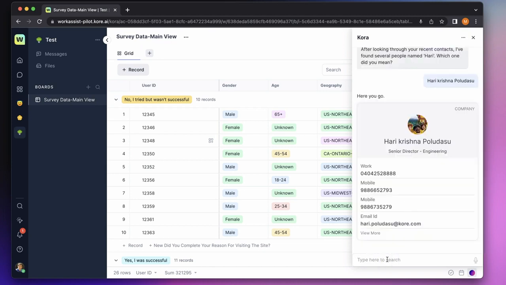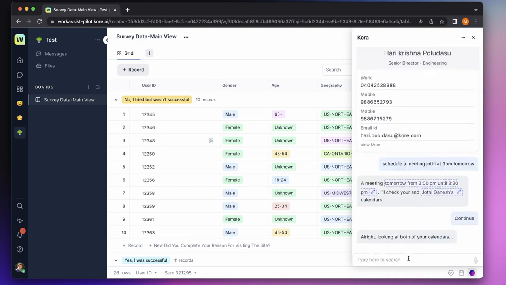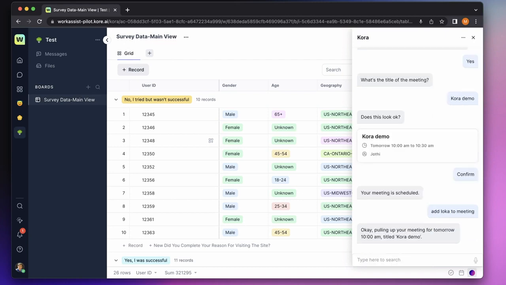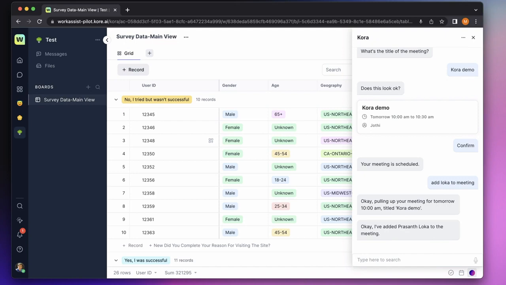I can use Kore to schedule meetings. Kore still understands the context, so it's very easy for me to continue the conversation about this topic. It has identified that person, added him to the meeting, and sent him an invite.